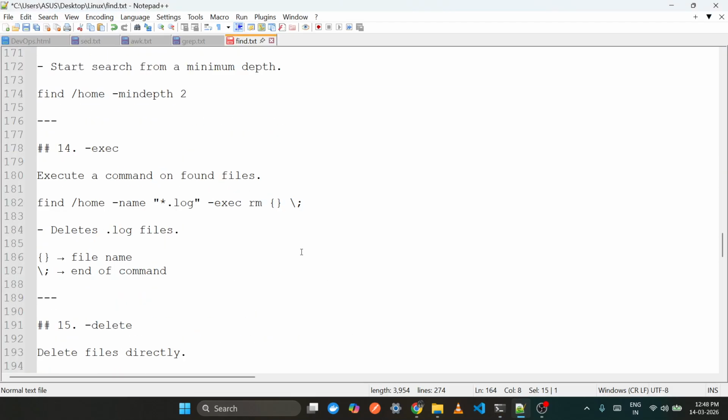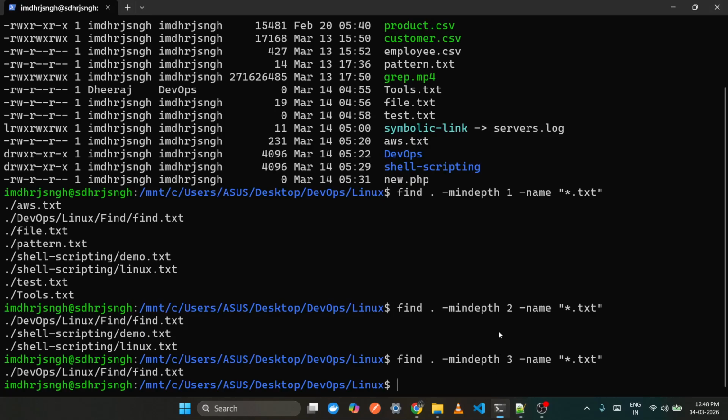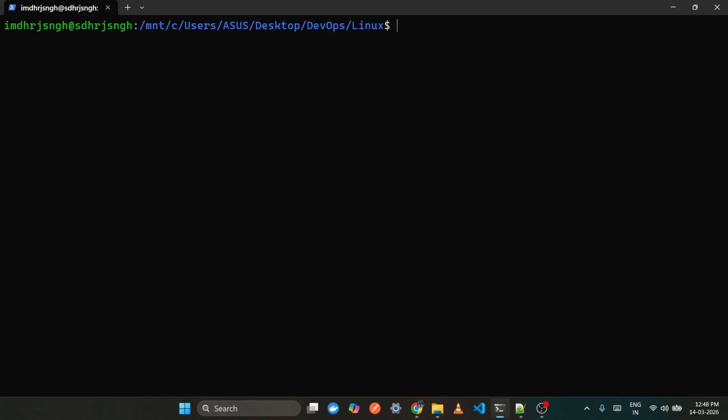Okay. After that, we have one more flag, hyphen exec. This is a very powerful flag used with the find command. I will let you know how hyphen exec works. Whenever we have to search a list of files and do some operations on those files, we use the hyphen exec option in that case.